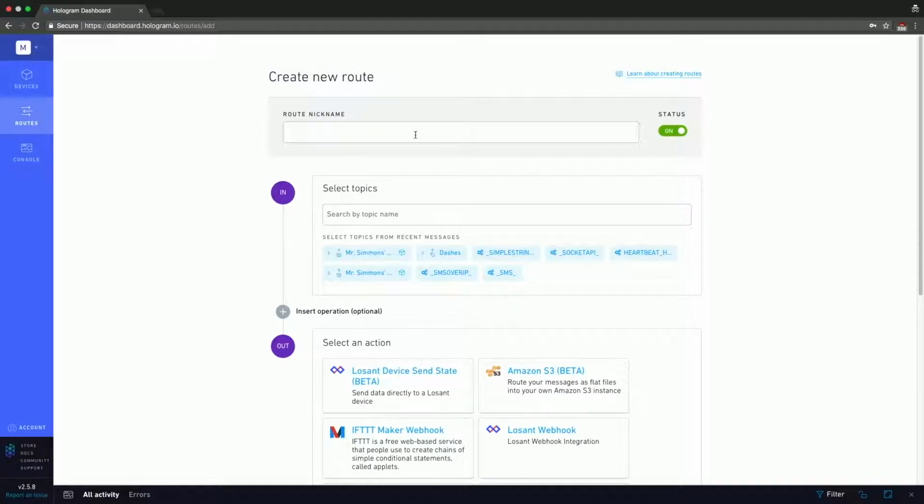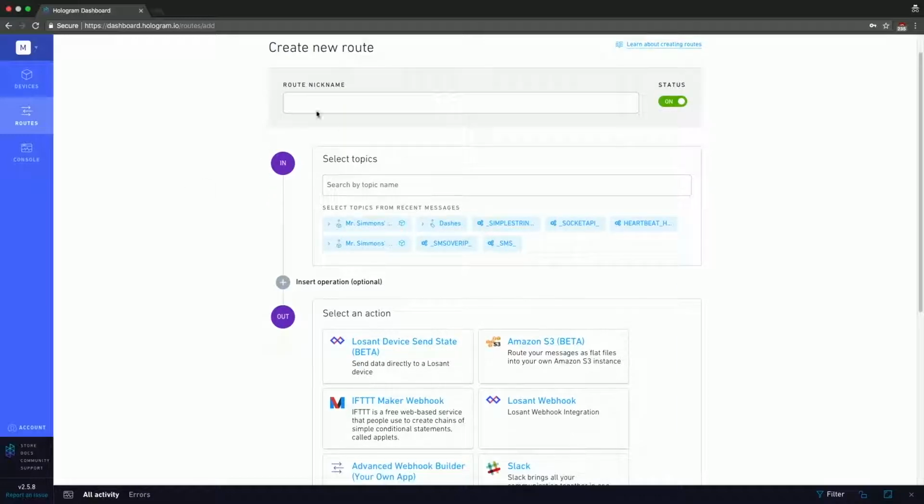In the create route panel, you have an option to add a name. So we can say, hey, demo route 2. You have the option to toggle the status. And then you have the option to select the topic. Topics are what trigger routes, and they are part of the Hologram messaging protocol. All messages have the message body as well as topics. You can actually add topics after the message, but we'll dive deeper into that in another video. But these, like I said, are the triggers.